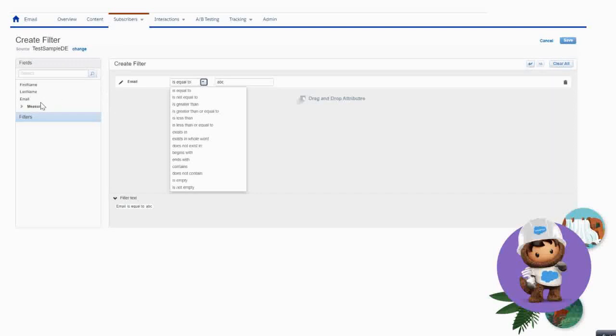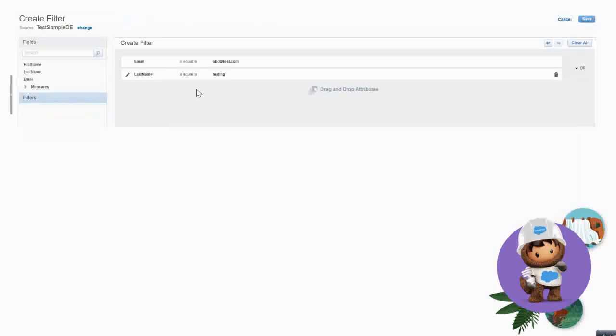I dragged and dropped this email field, and see, you get multiple options: is equal to, is not equal to, is greater than, is less than. All these conditions are available. In this case I am selecting is equal to, this being a very general use case. So if email is equal to, for example, abc@test.com, or here you can toggle it between and or. If this is the case, or if last name is equal to testing, in that case as well we will filter that.